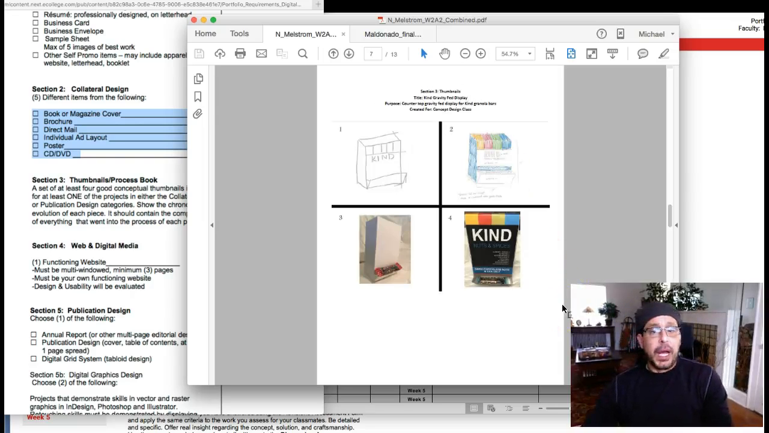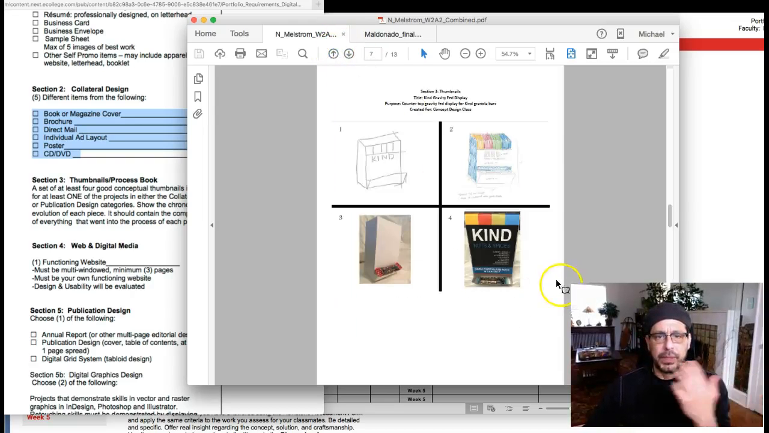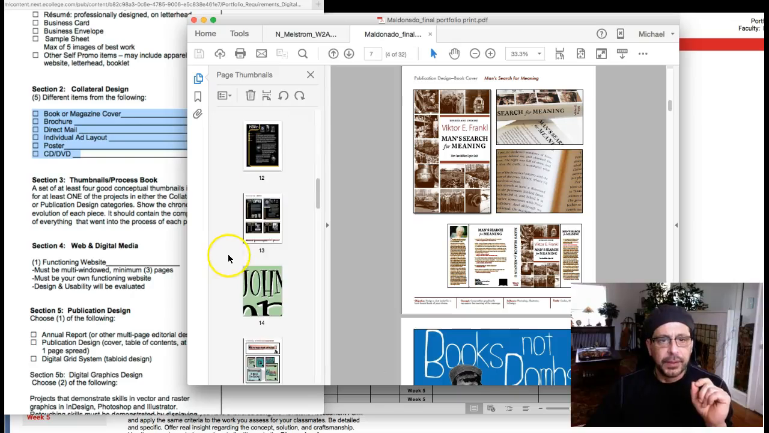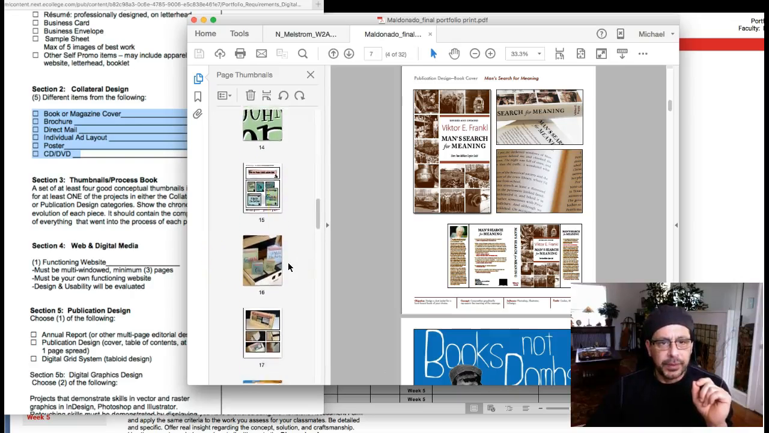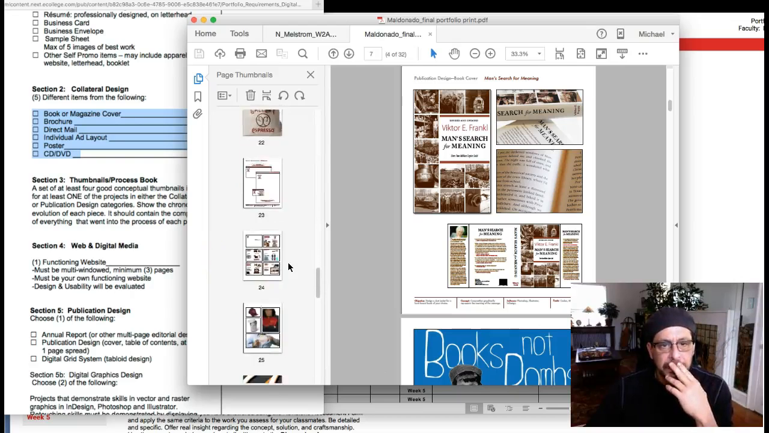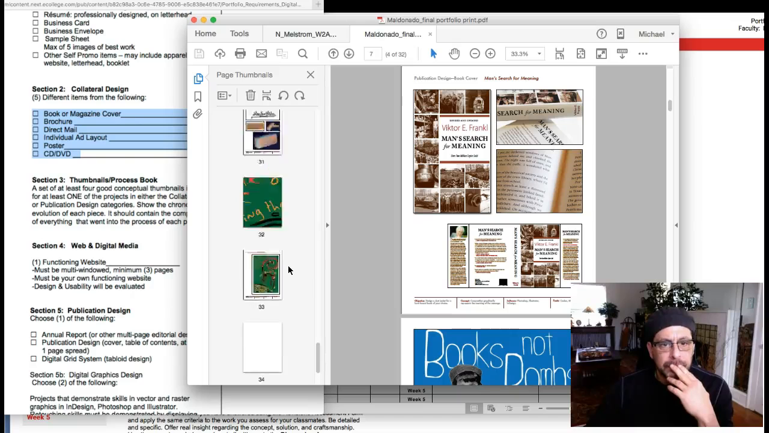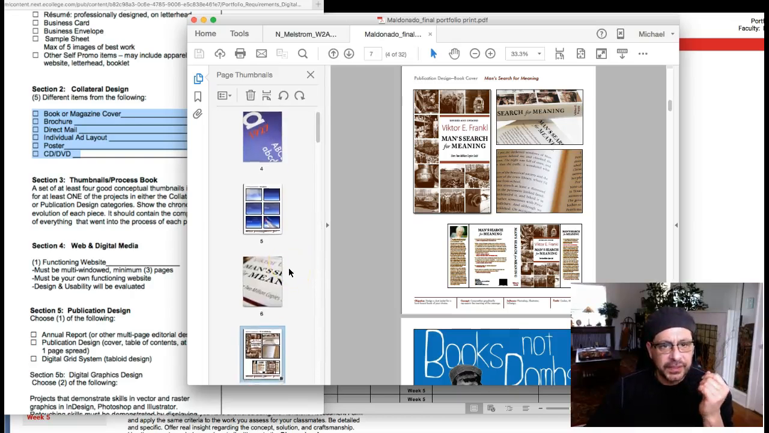Okay, so oh, thumbnails, yes, great. Thumbnails process book, excellent. This looks great, but then that's it. That's not thumbnails and process book. I mean, it's not just that. Let me show you an example of a thumbnails and process book. Where did that go now? Sorry, I just want you to see an example.